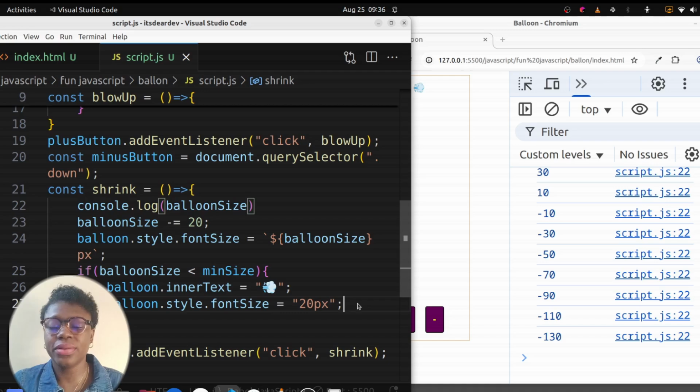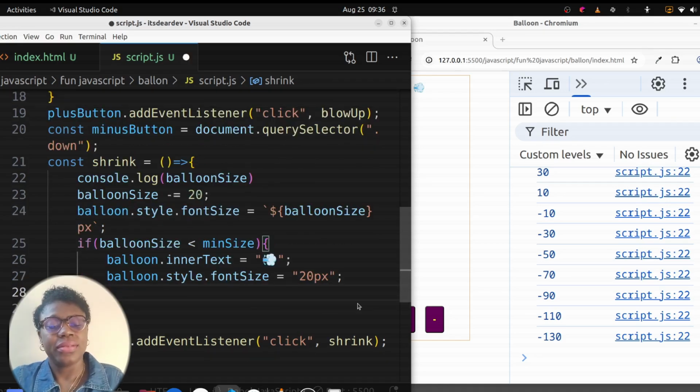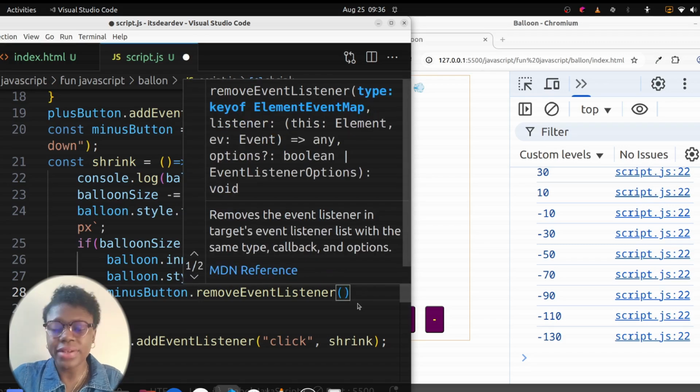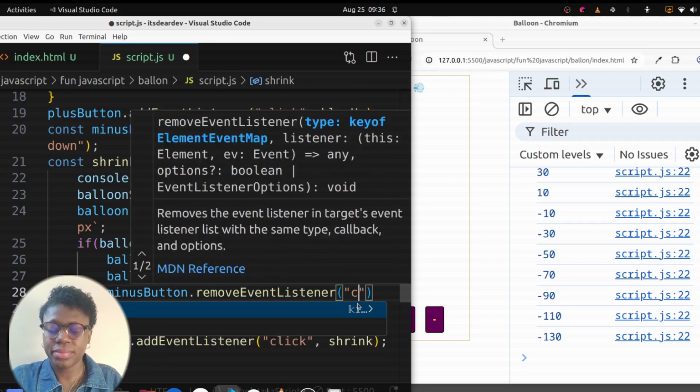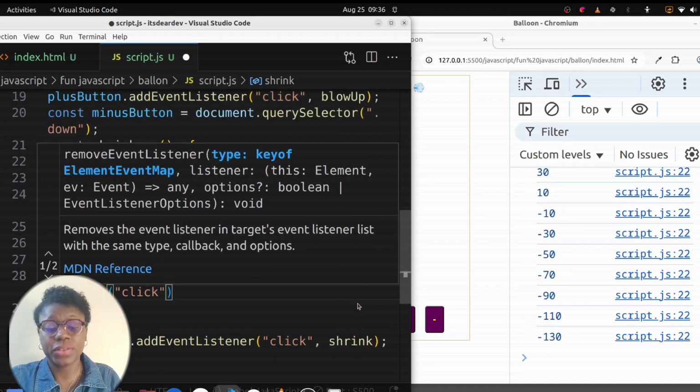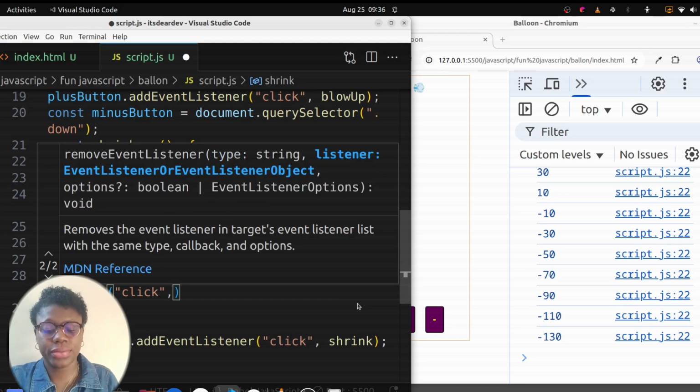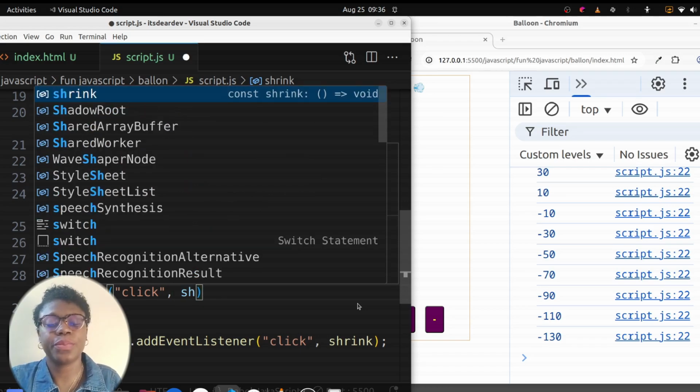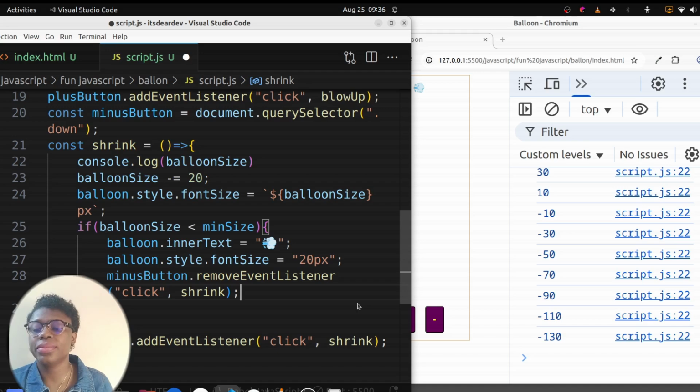As soon as we shrink the balloon, we say, please, minus button, stop listening for the event. And the event we are listening for is the click event. And the callback function that the click event is referring to is the shrink callback function. As soon as it blows, please ignore.